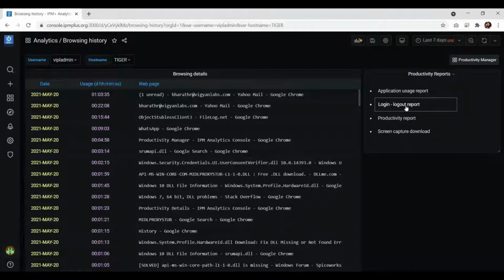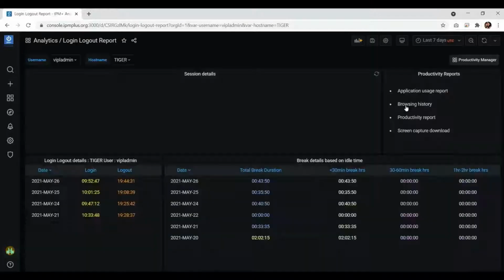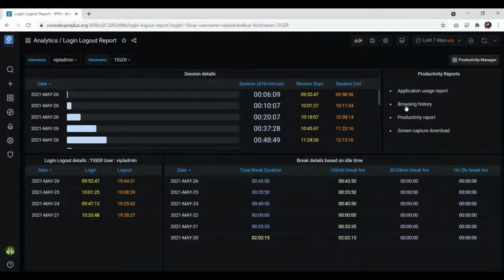And going to the login logout report, we are able to see on each day what time the user has logged in and what time he logged out. And also we can see the session details, like in between the day, how many times he logged in, logged out and took breaks. So these are the different data that is captured automatically by the agent.